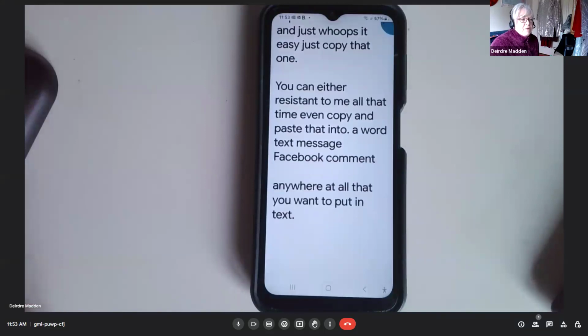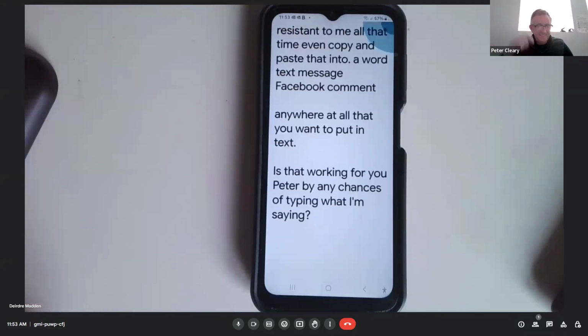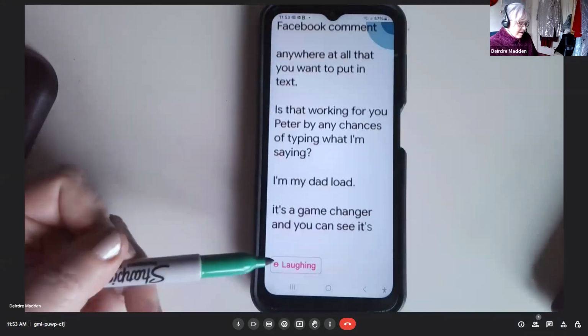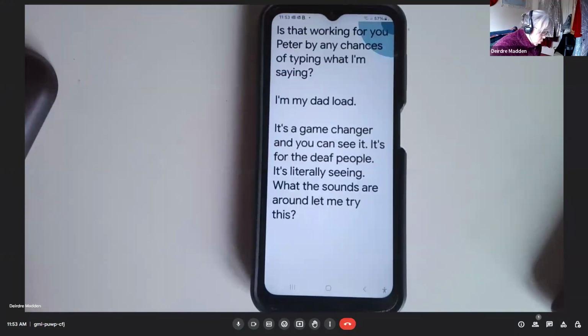Is that working for you, Peter? By any chance, is it typing what I'm saying? It is. Am I that loud? It's a game changer. And you can see it's for the deaf people, it's literally saying what the sounds are around. Let me try this. There we go. I wouldn't try the singing.